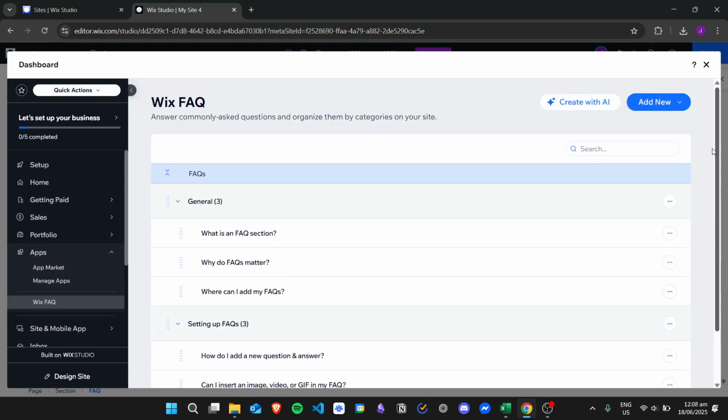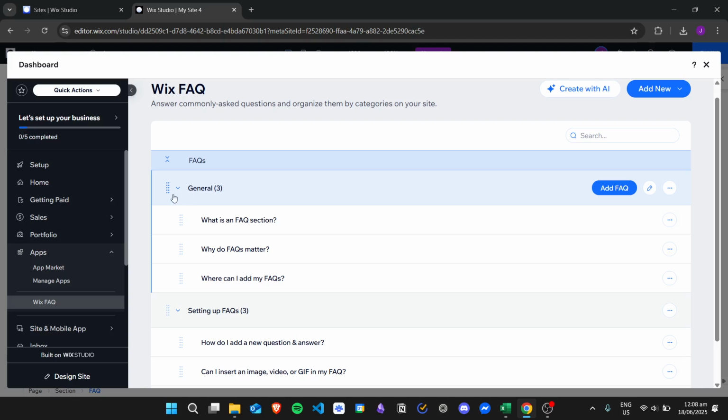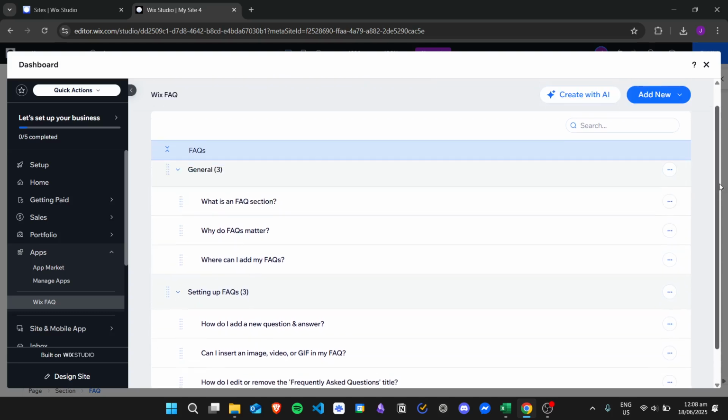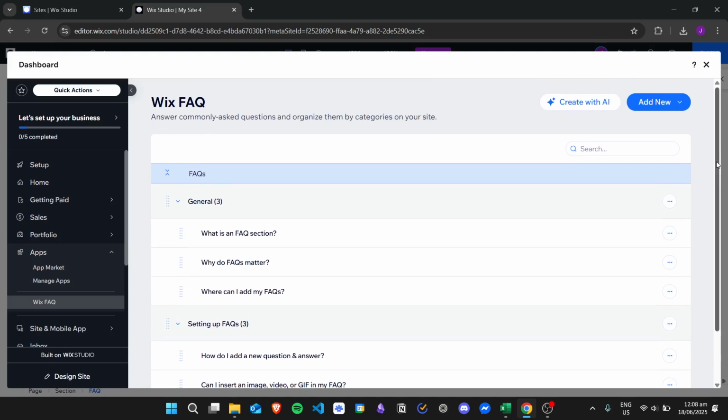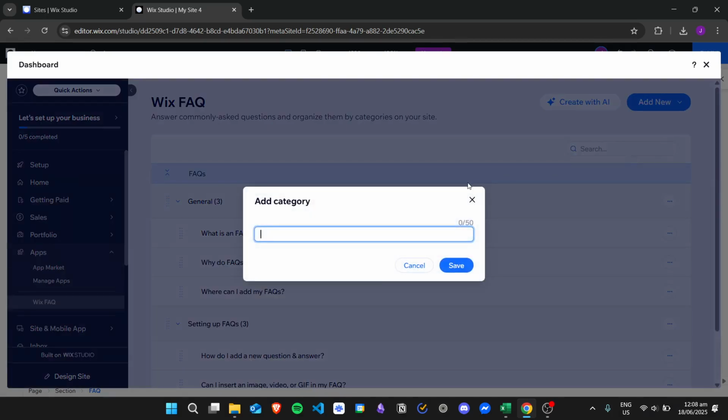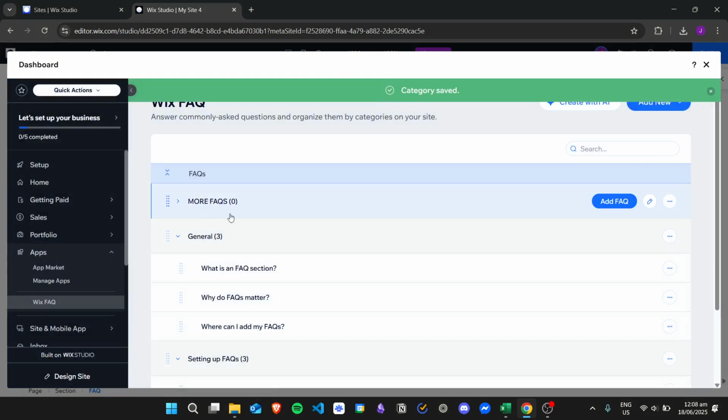For example, if I want to add a new category, you can do so as well. Here we have two categories, the general category and the setting up FAQs category. But if I want to add a new category, you can just click on the add new button, and then you can choose if you want to add a question or a category. So first, we'll just add the category. For example, I will just type in more FAQs. And then here we have the category right here.